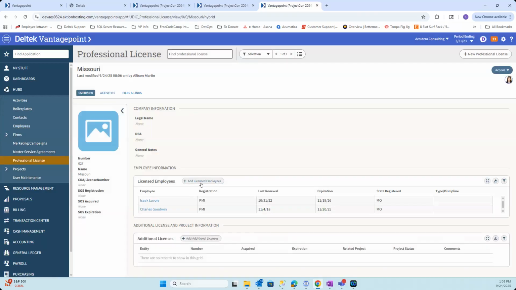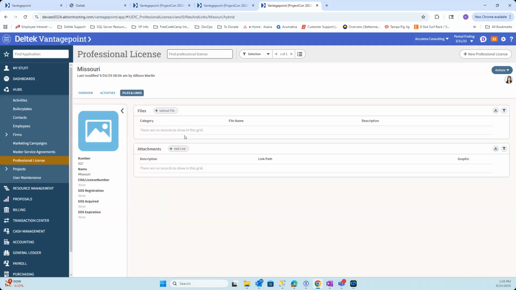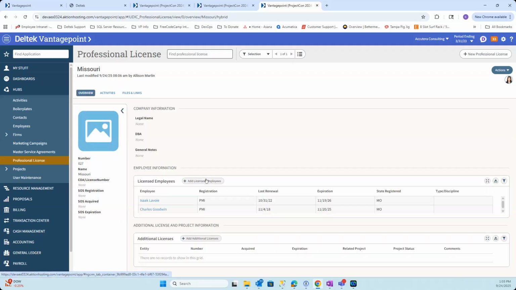Also, you could link them. You could add employees here, and then that'll bring it over into their employee record as well. For each state, if you need the COA license number or your SOS registration, you can keep track of that here. The hub brings the normal files and links tab, so you can upload files and keep that documentation here. So it's just a nice way to keep it all in one place. You can put general notes as well.